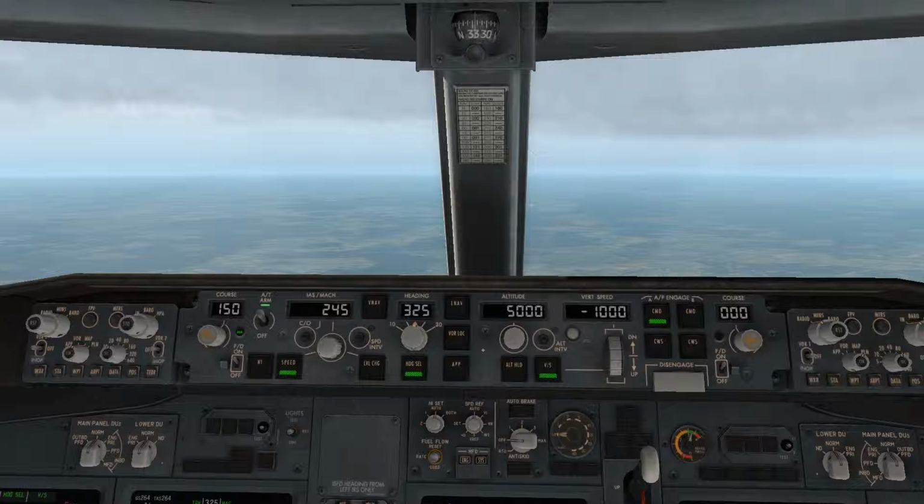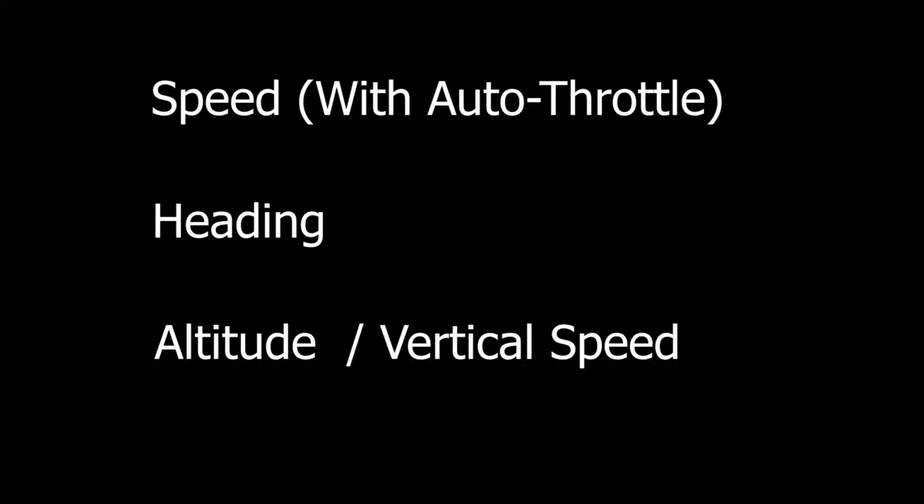But first, let's just look at the three basic elements we're going to be going over today. We're going to go over how to adjust speed with the auto throttle, the heading, and the automatic vertical speed/altitude hold. All right, let's get started and hop into our wonderful 737 in Toronto.